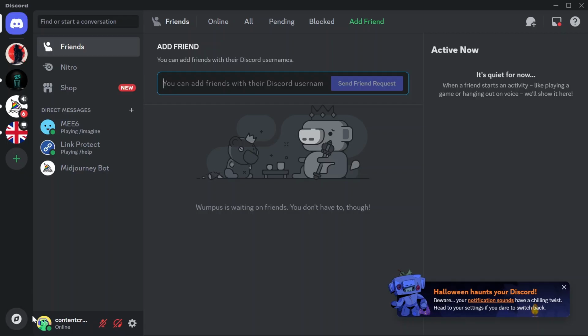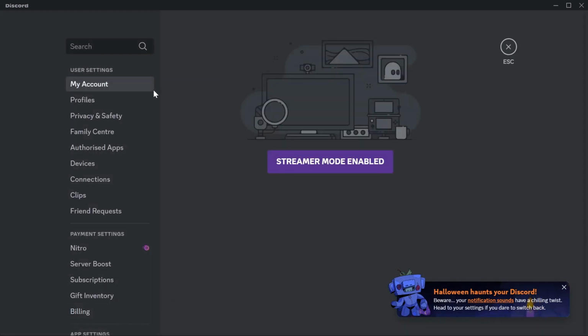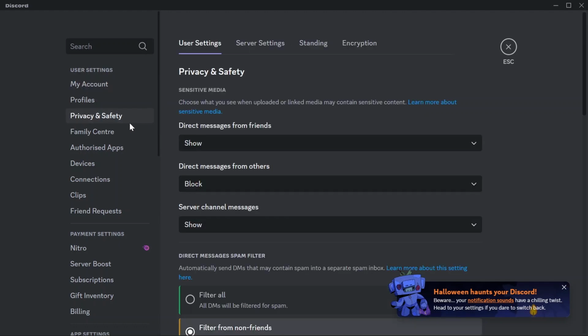And after opening the Discord application, you will just simply have to tap this gear button at the bottom. Tap there and it will lead you to this page. Now in here, you just simply have to select this privacy and safety option. Tap to that, and after tapping into privacy and safety, you will get to see this option of direct messages from friends. Now in this section, you will get to see all three options.